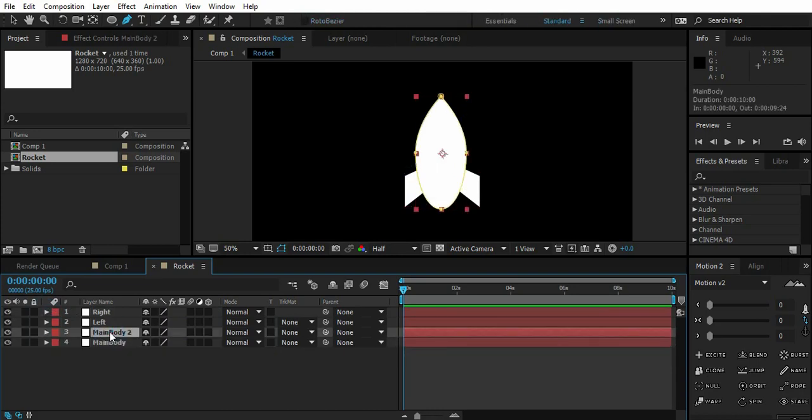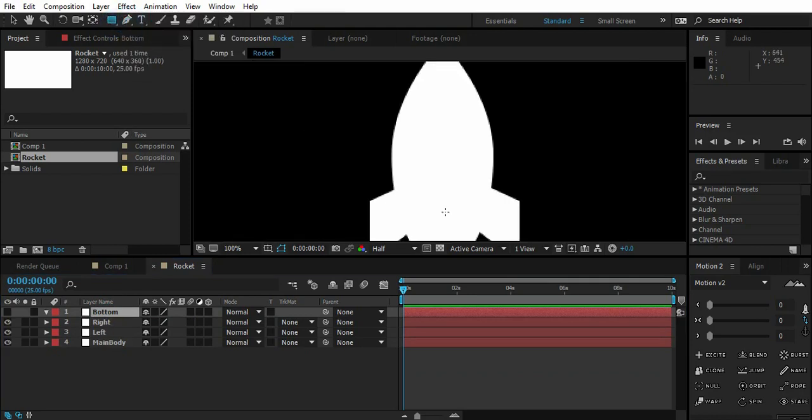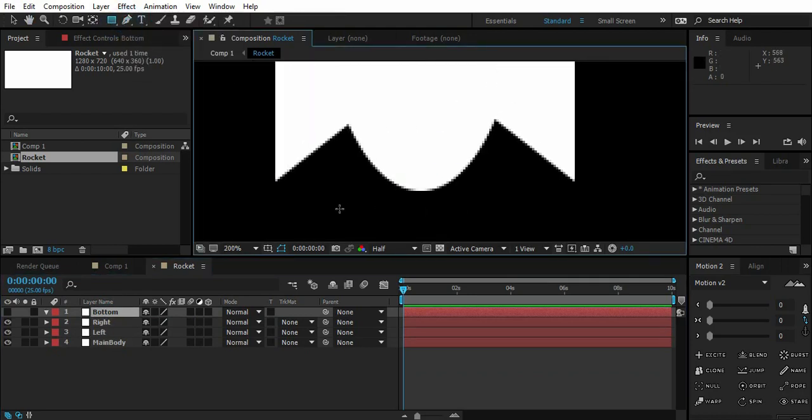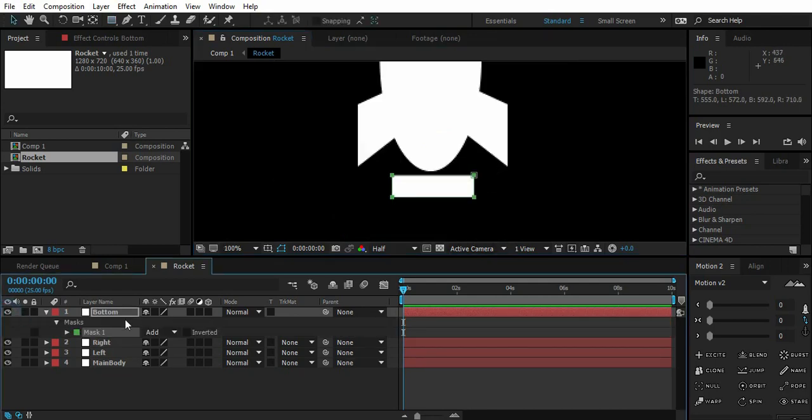Duplicate main body again. Name it bottom. Delete mask of it. Now create a rectangular mask like this. Make sure to center it.